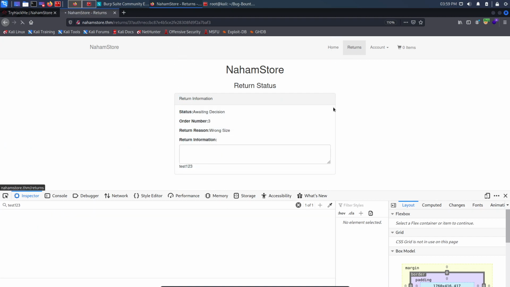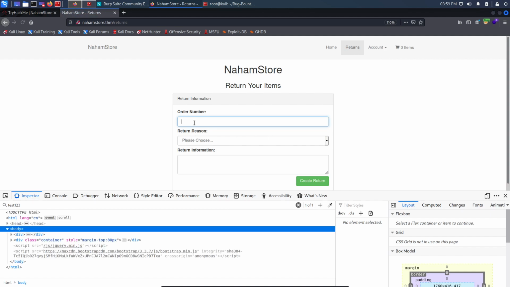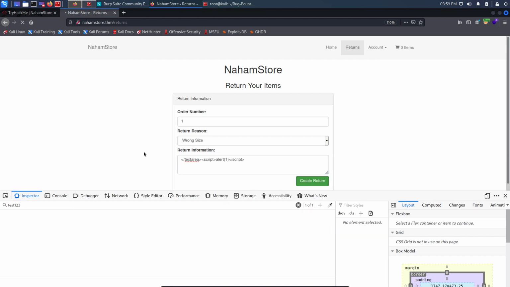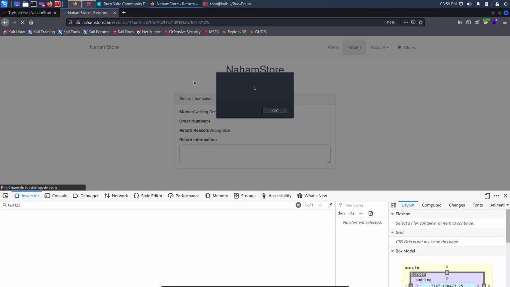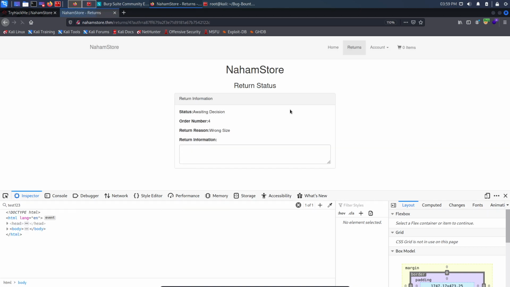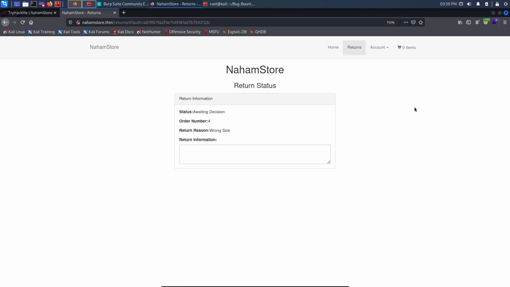So if I come back to my home return page again, order number 1, wrong size, and if I do text area, and now add a malicious script like script alert 1, and I do closing script tag again, create a return, and definitely I should get a pop-up, and right here I am having a pop-up. So this was another reflected cross-site scripting, and let's move on.